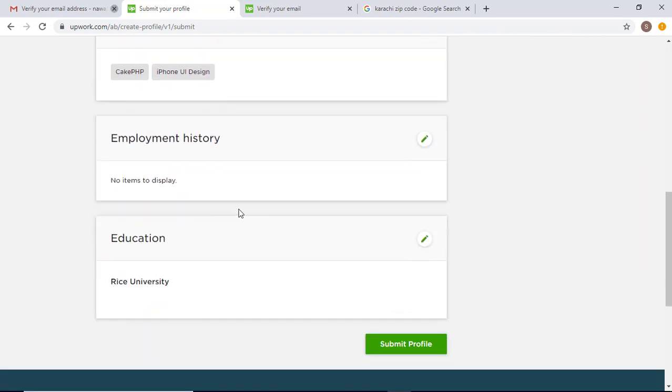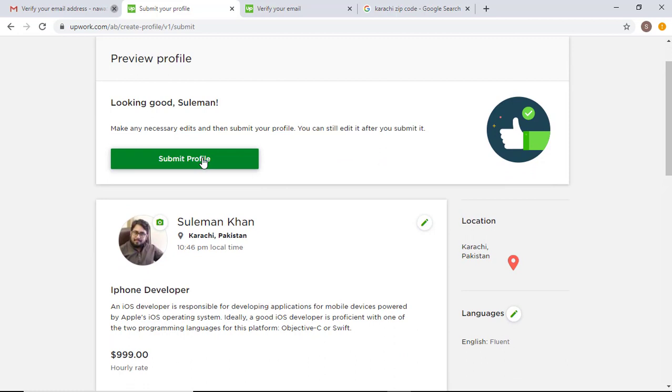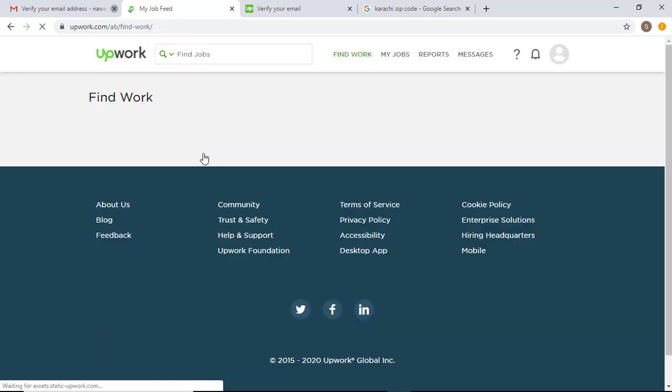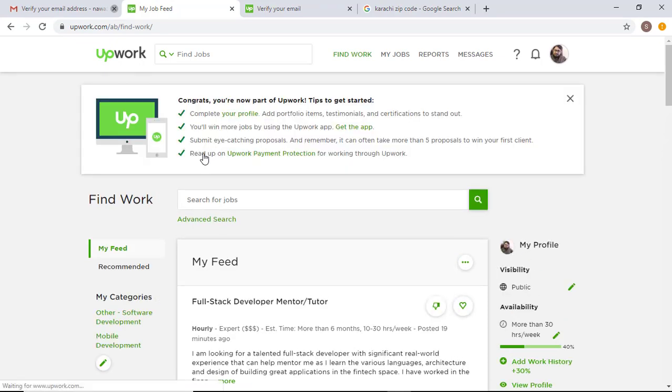Now you are ready to go. Just click on the Submit Profile button and your profile will be approved. Congratulations, your profile is approved.